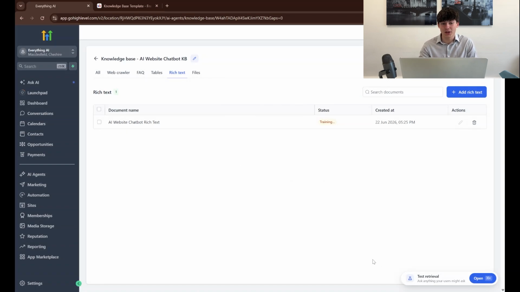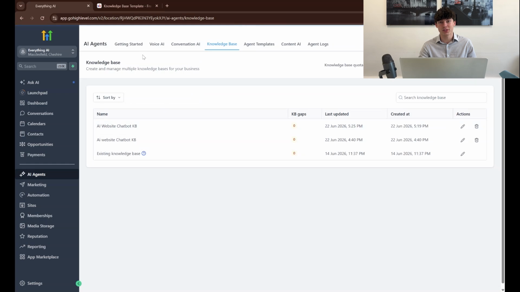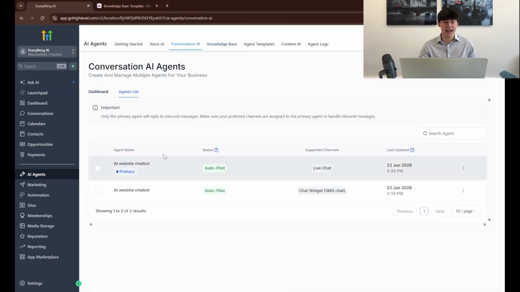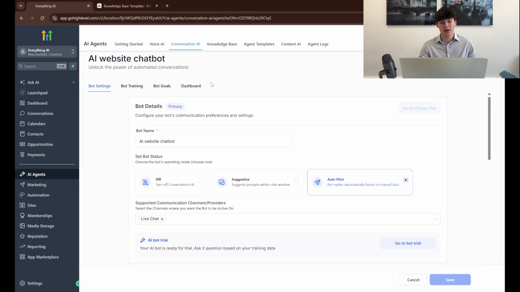Now the next thing we need to do is we need to assign this knowledge base to the chatbot. So you want to go ahead and click back and go over to Conversation AI once again. Go over to Agents List and you want to click the agent that we've just created. So go on there and click Bot Training.